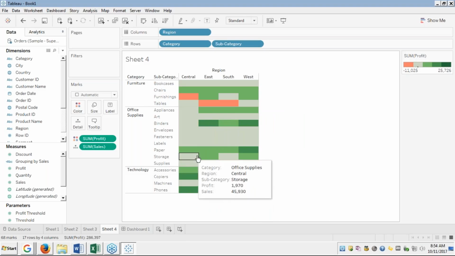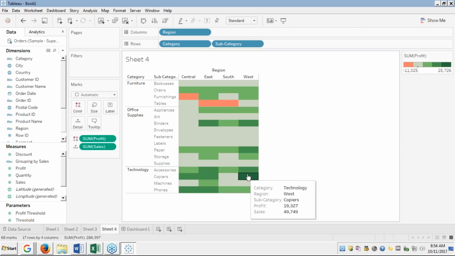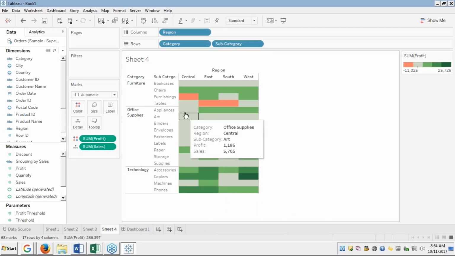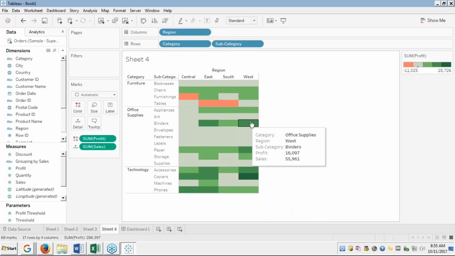In a heat map, the areas we see as high, the thick green, the dark green colors, have a really good amount of profit. So out of 49,000, 19,327 is your profit. By seeing these dark green colors in binders also, you are making a good amount of profit. That's what we are able to see here.